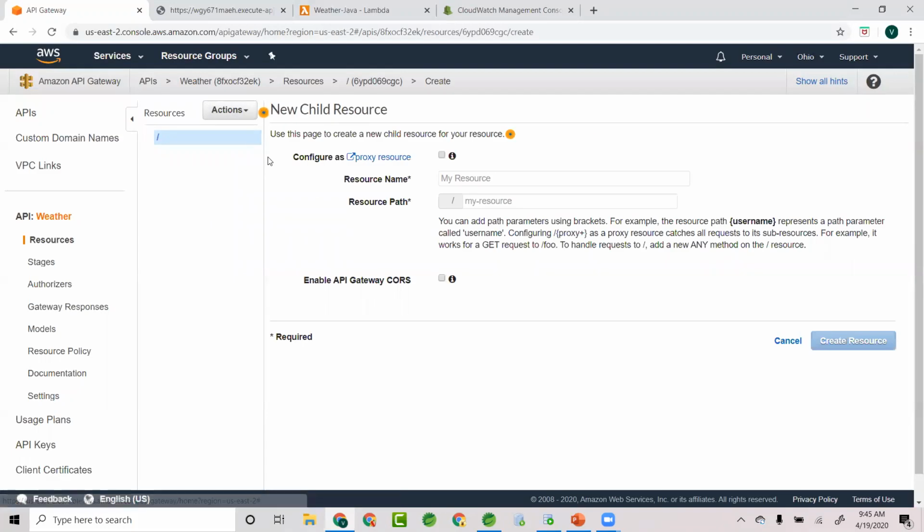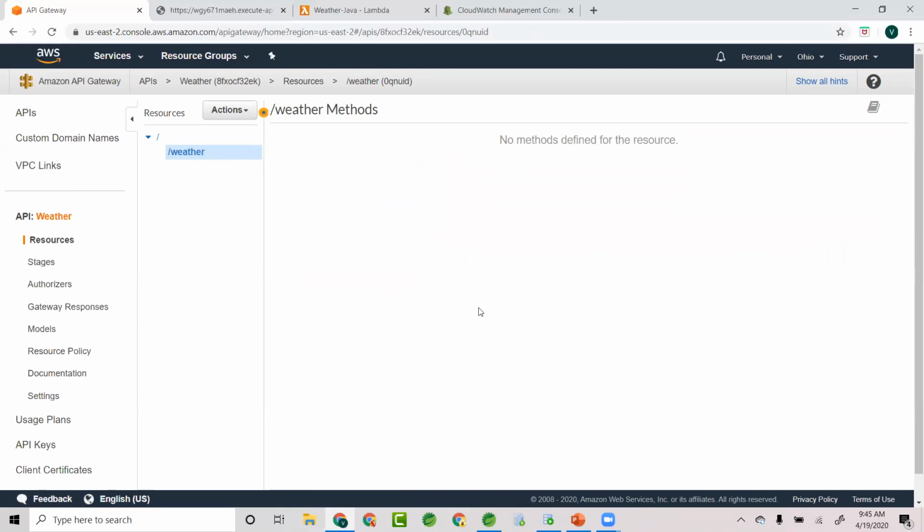Now I'll create a resource. I can do a couple of ways here. So do you want somebody to call this slash itself? Slash is a resource, and then you can add a path parameter, or within this you can create a weather. So it's a slash weather slash zip code. That's what I'm doing here. Slash weather is a resource here.